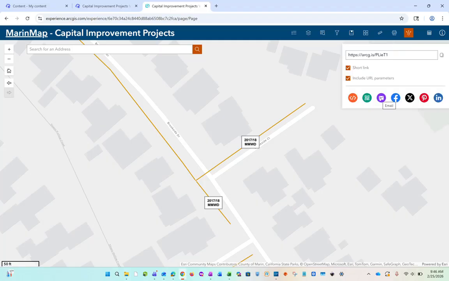Then we have the ability to share via email. I'm not going to click on that, but if I were to, it would open up a blank email with a link to this application in the email body, and that would be opened in my default email provider on my machine. And then you can send that direct link to the application via email. Lastly, we have the ability to share this application directly through social media with Facebook, X, Pinterest, and LinkedIn.